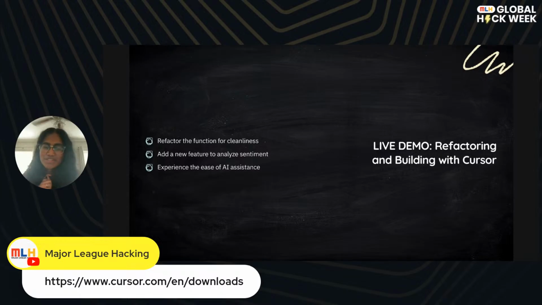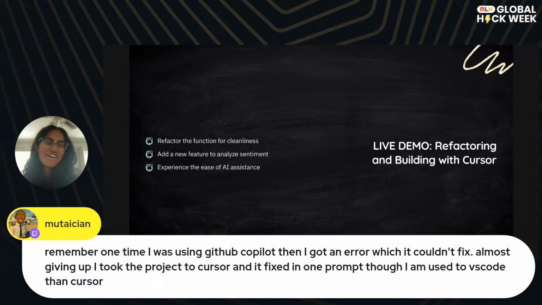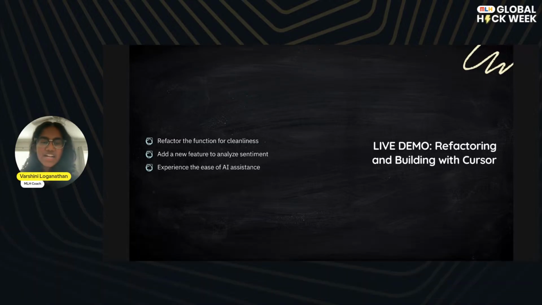Yeah, mutation. I can't tell if that's musician or mutation. But yeah, they mentioned that one time they were using GitHub Copilot, they got an error they couldn't fix. Oh, and then they took the project to, I like that, I'm pinning that. They took the project to Cursor and it fixed it in one prompt. So that's perfect. Yeah, so that's definitely great. Yeah, Cursor sometimes can have a couple of problems on your native laptop, and VS Code is definitely a better editor to use, but Cursor is also very useful.